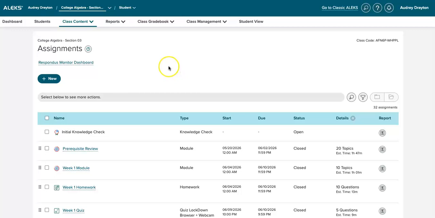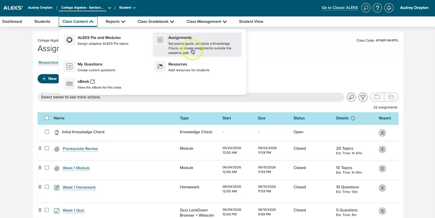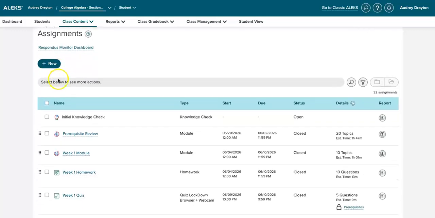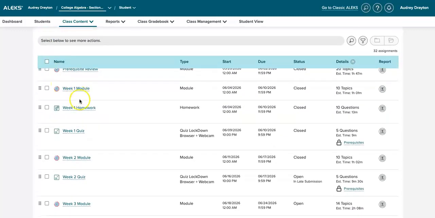To adjust non-adaptive assignment settings in ALEKS, including for homework, tests, or quizzes, you'll first want to make sure you're on your assignments page. Once you're on your assignments page, you can either create a new assignment from scratch and adjust the settings there, or you can adjust the settings for an already existing homework, test, or quiz.